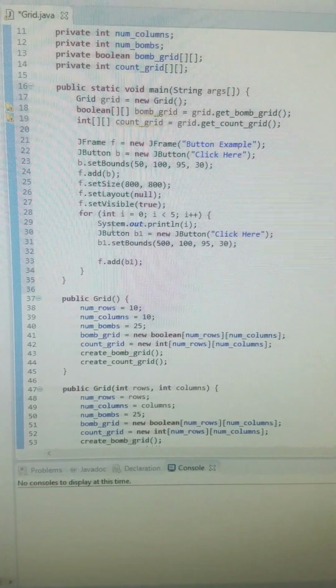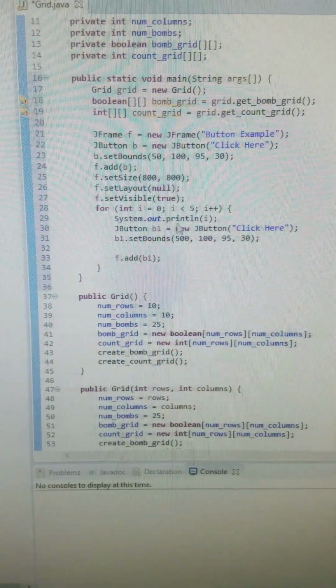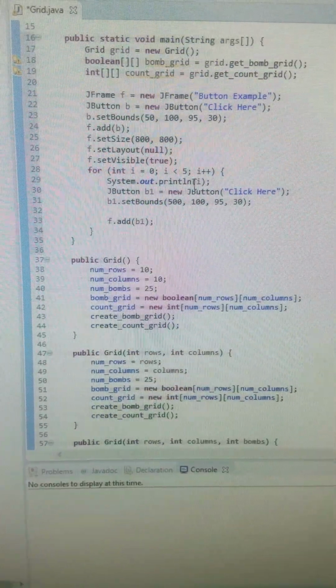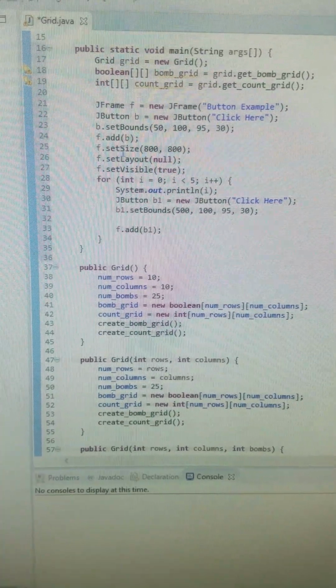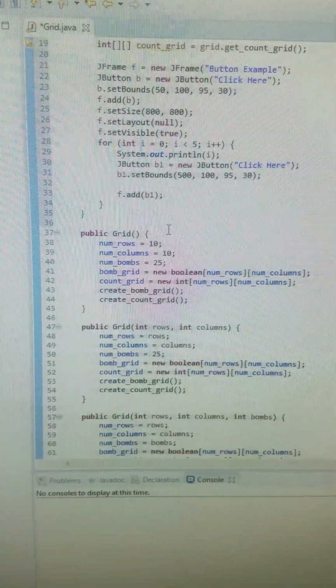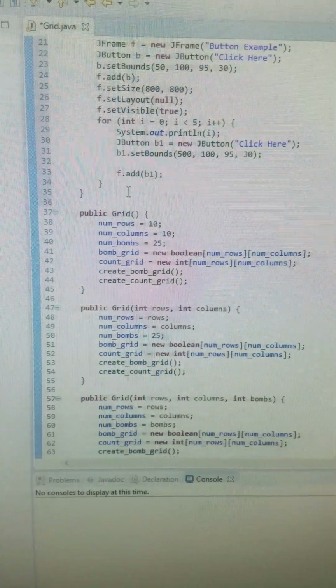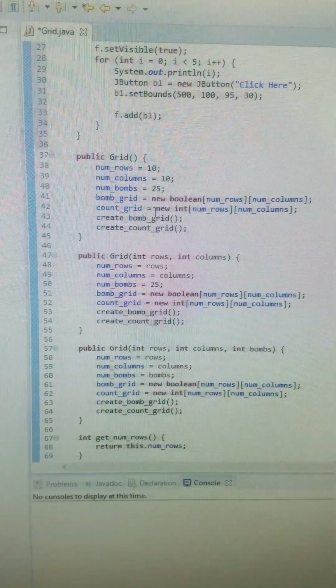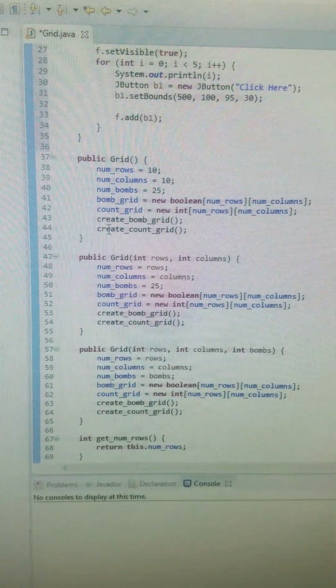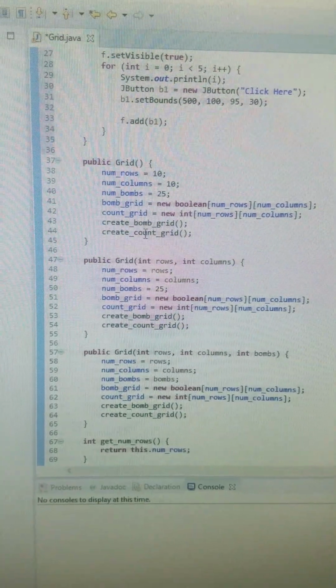This is where I do the loops for a new button and change the numbers and the size to make sure I get two buttons separately. F add B1, public grid with the num1s, columns, bombs, bomb grid, count grid, create a bomb grid and count grid.